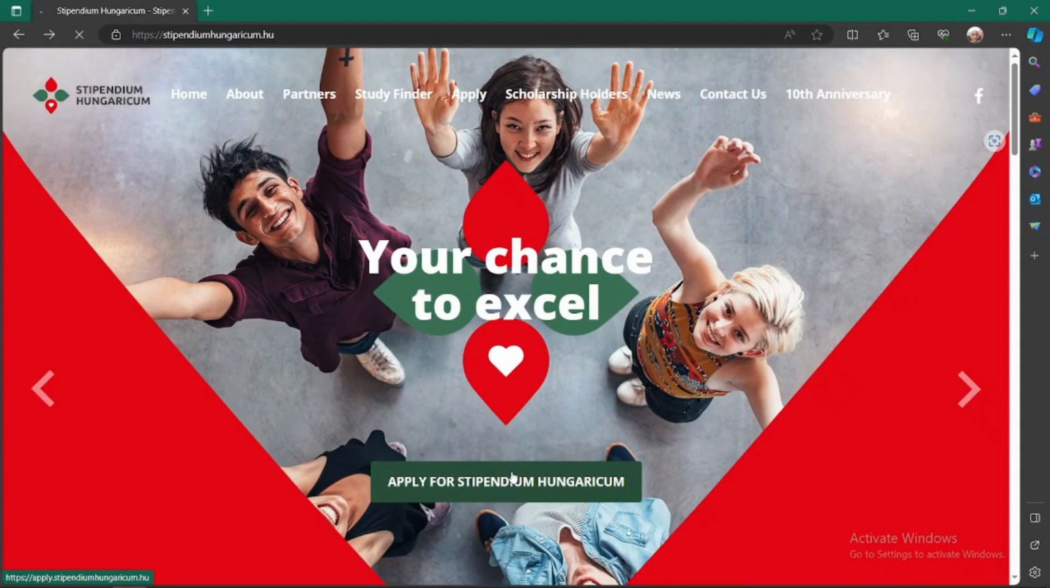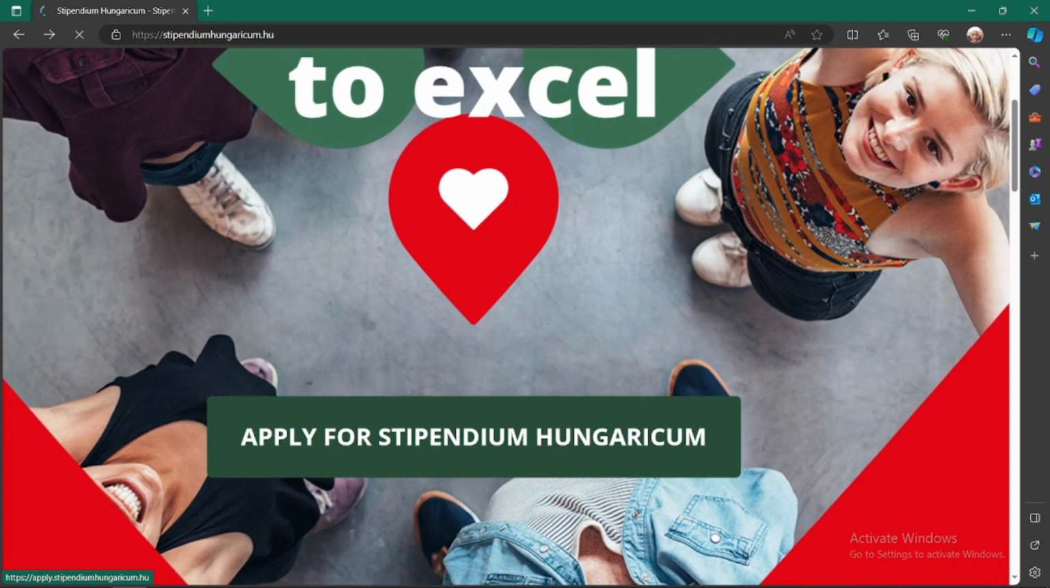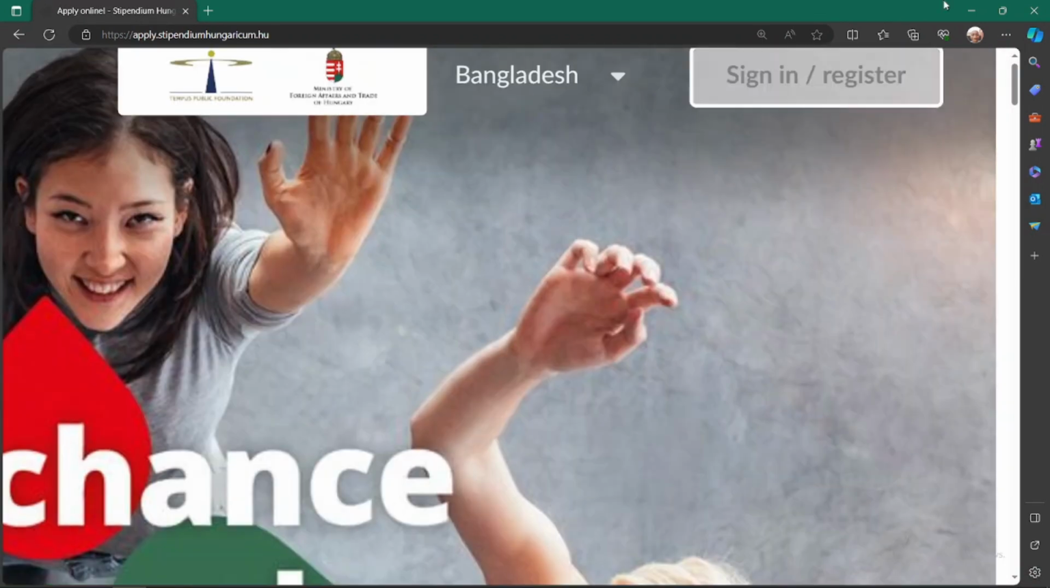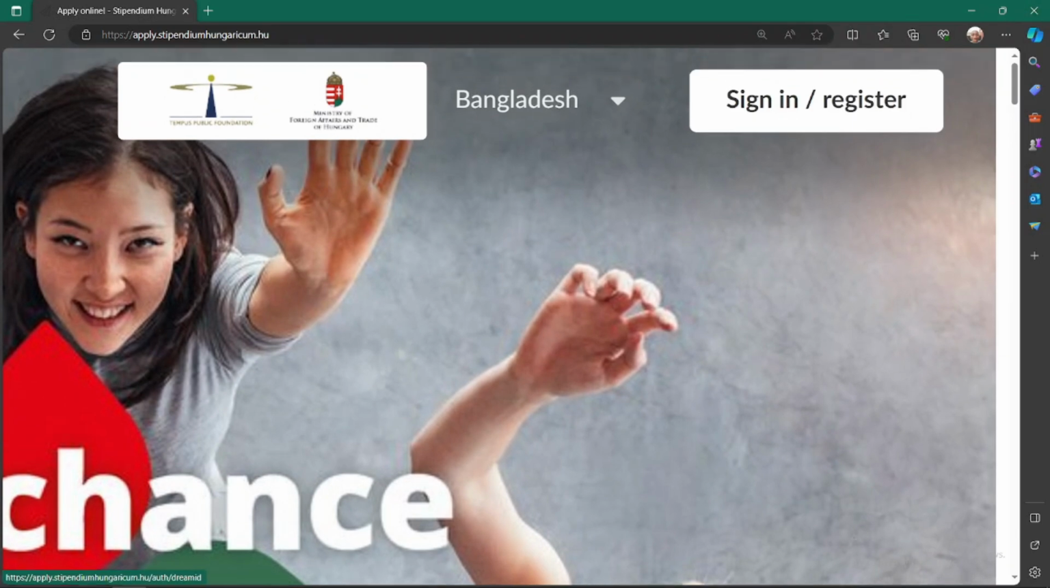To begin your application, visit the official website at www.stipendiumhungaricum.hu. Once on the homepage, click the green Apply for Stipendium Hungaricum button to access the online application page. At the top right corner, click the Sign in/Register button to proceed.